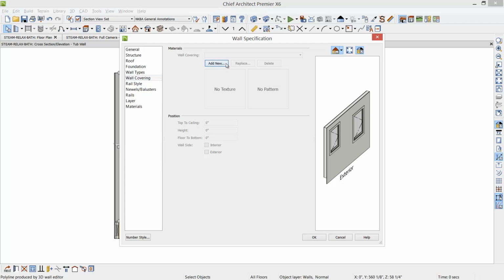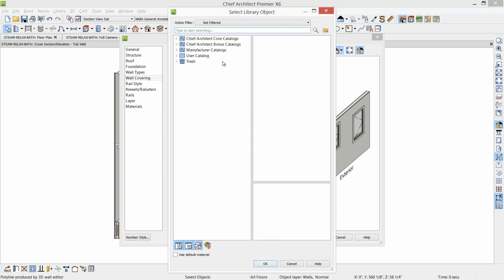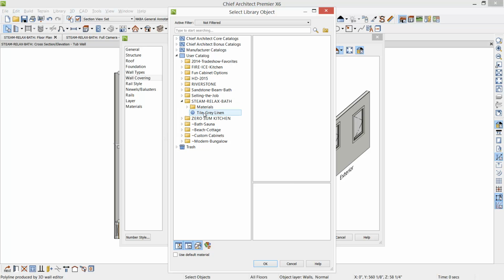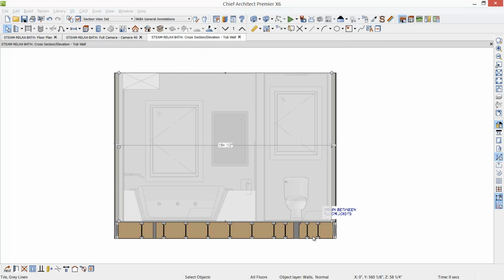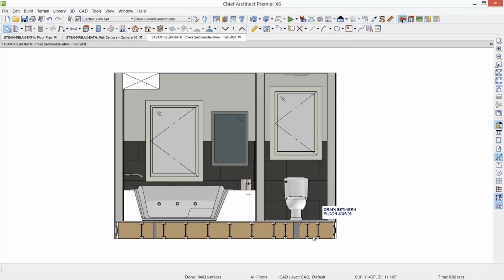Under wall coverings, I'm just going to go in and choose a wall covering. I've saved one of my favorite materials in here under this Steam Relax Bath. Under the tile, choose that. Then you can come in here and specify the height. Let's put the floor to bottom at 0, and we'll change the height to something around 58 inches. Select OK, and now that's going to apply a wall covering for us.